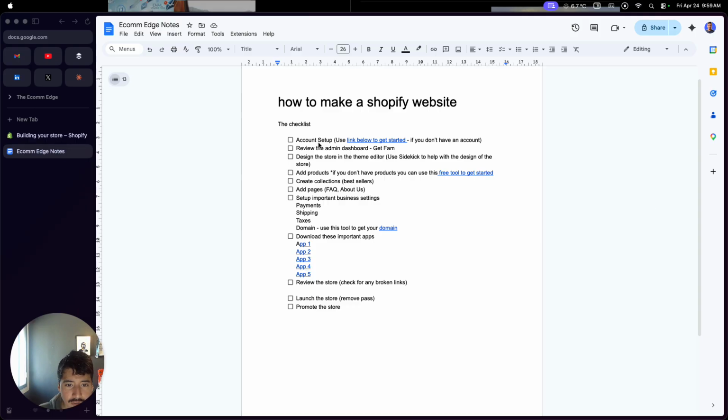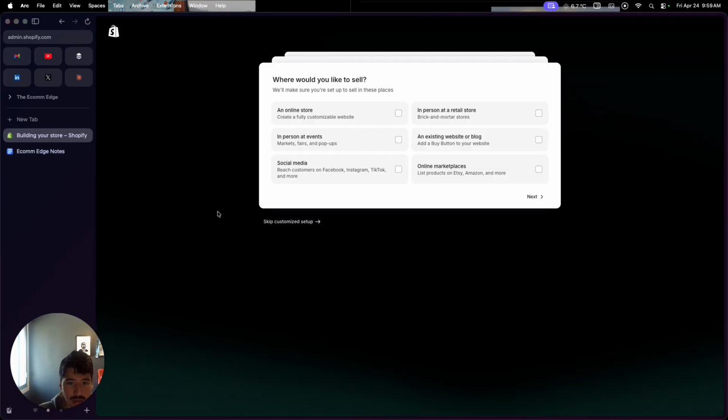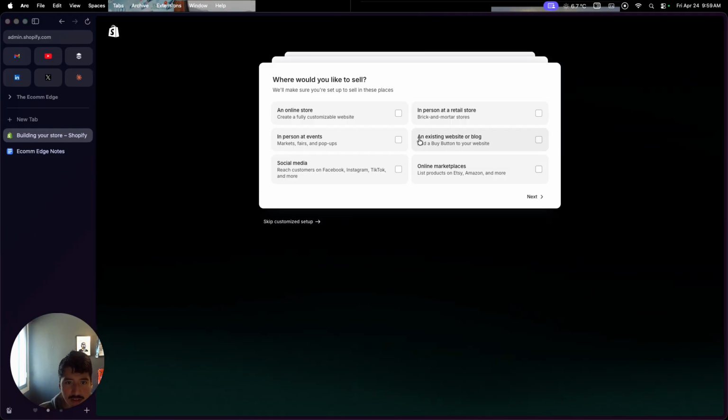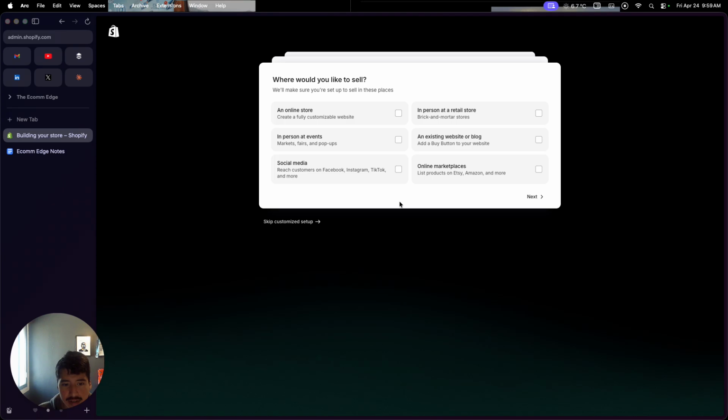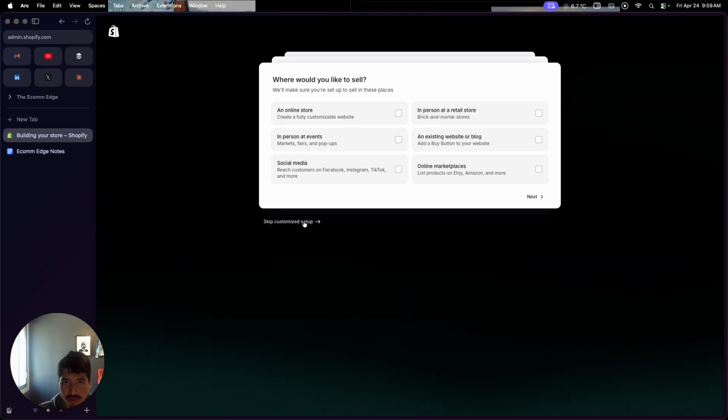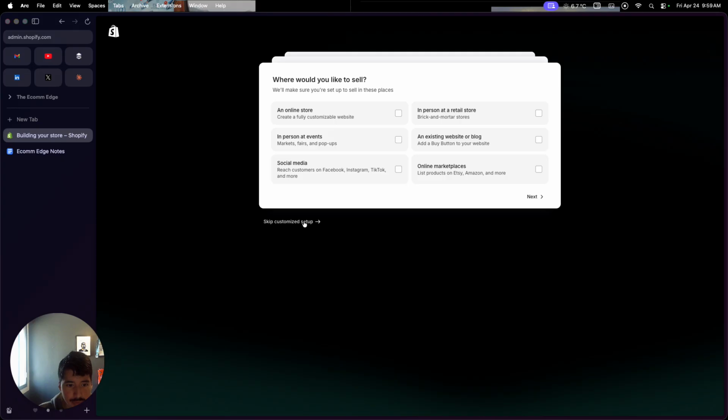If you don't have an account already, don't worry, you can use the link below to create a free Shopify account. Once you do, you'll be guided to a page something like this, and you'll have some questions that you can answer. You can honestly just skip this part to get straight to the admin. So we're just going to skip it.